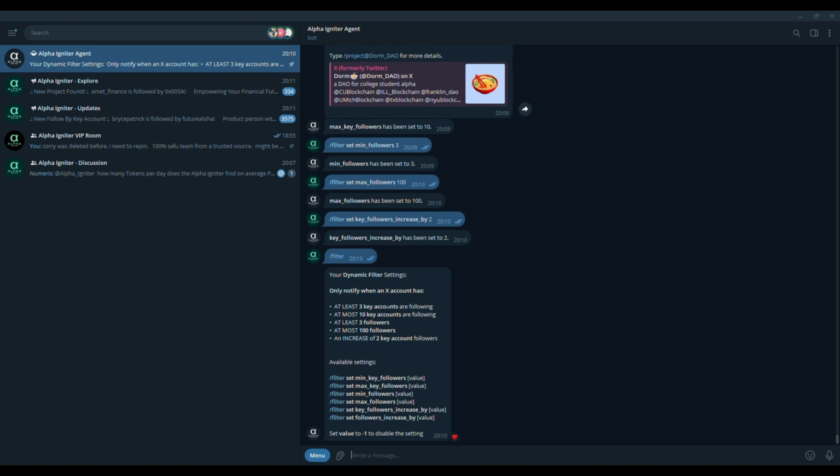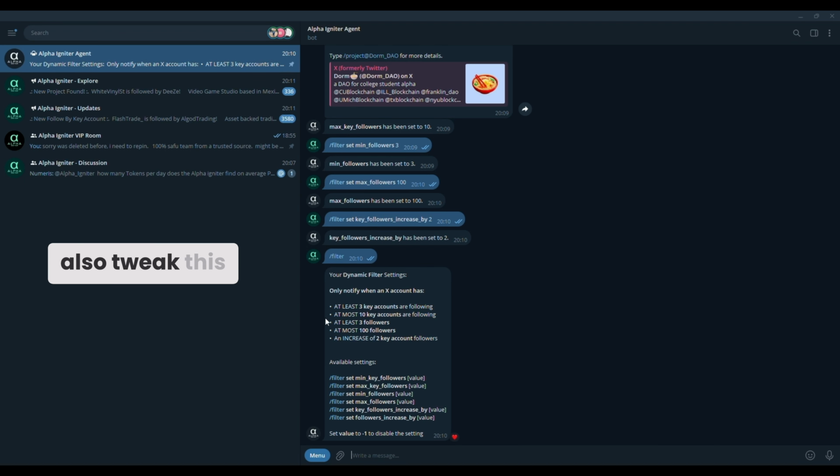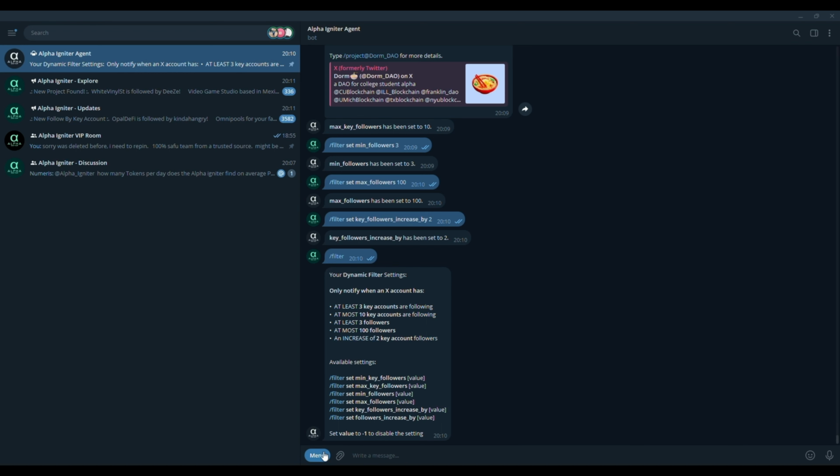Yeah, I think it's really entirely up to you, but you can also tweak this filter according to your preference and experiment a bit in how it works.